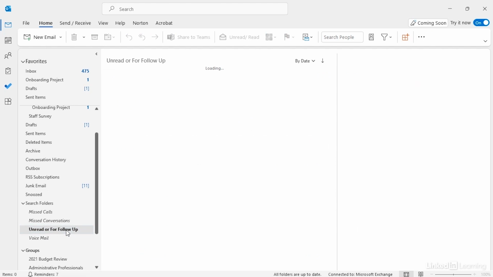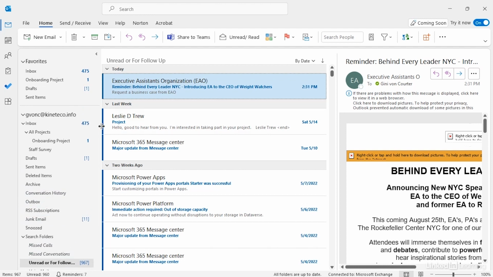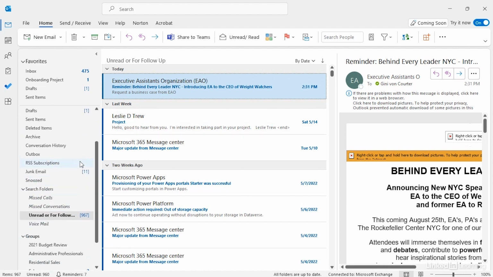But if I click on Unread or for follow-up, notice all of a sudden it's awake and I have 967 messages that I have either marked for follow-up and haven't, or I haven't read them. That's embarrassing, but that's okay. I knew that was going to be the case. This isn't my real inbox. And where are these coming from? Everywhere. This is every single message, some in my inbox, some in folders, some in messages I've received from groups, but this is everything all throughout Outlook that is unread or that I have marked for follow-up. In other words, the stuff I should be paying the most attention to right now.